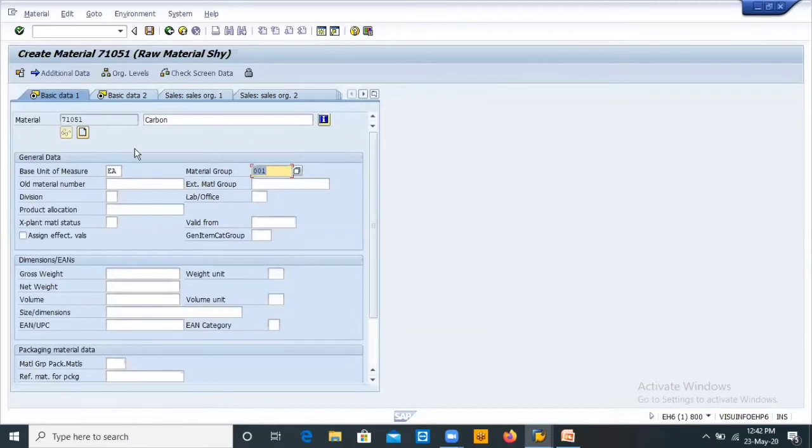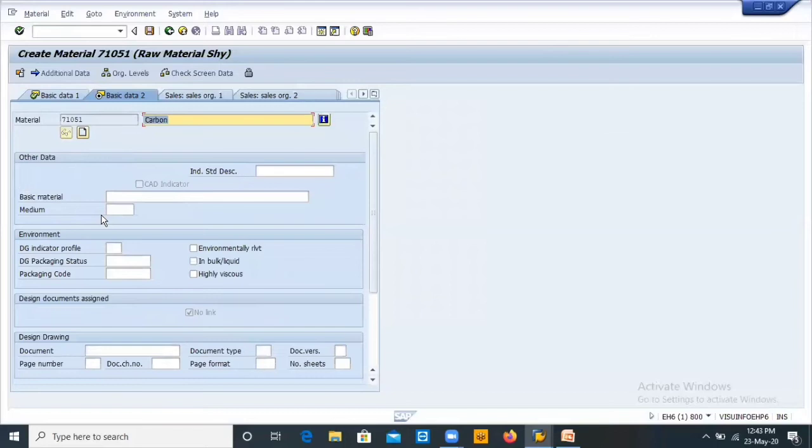In basic data 1, what fields are important? In the general data, there are material description, basic unit of measure and material group. In basic data 1 there are also gross weight, net weight, weight unit and volume unit. You can tell these things. Mainly for raw material, these fields are important. That's it. Click on enter. In basic data 2 nothing is there, we will not do anything in basic data 2. Just click on enter.